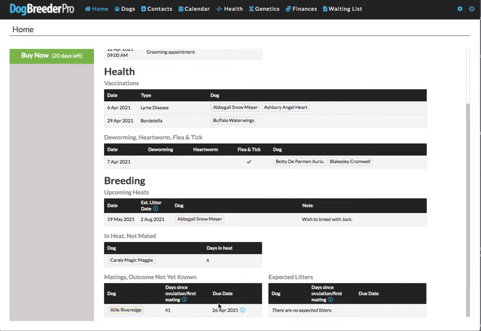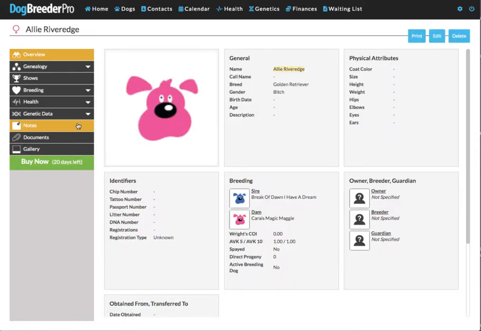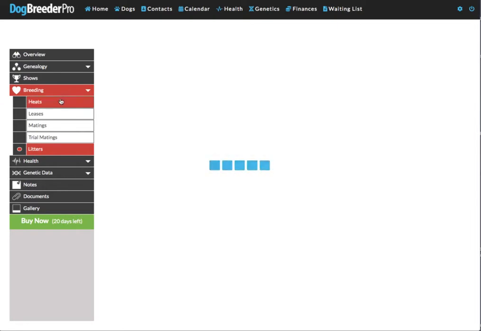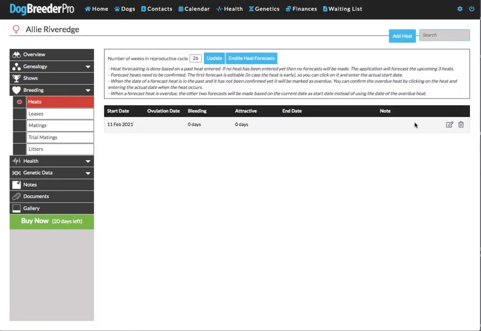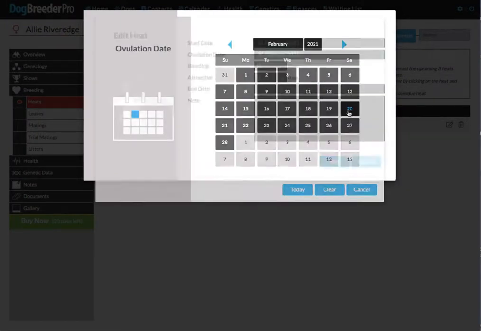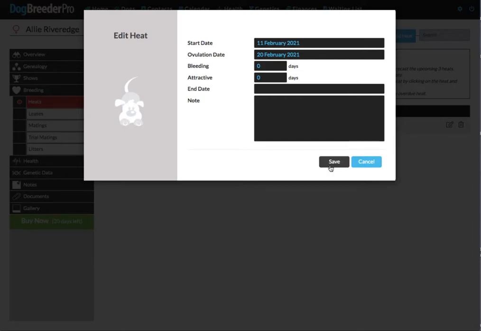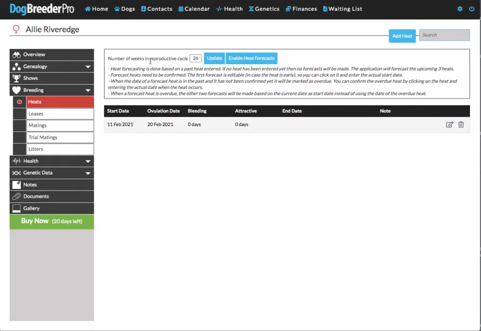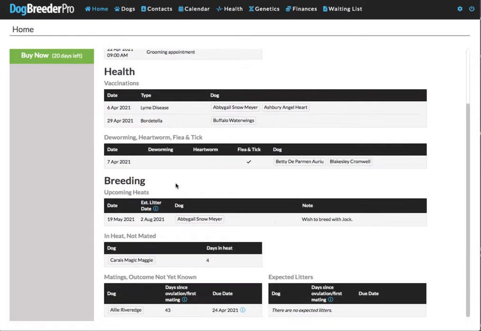Now I will show you. So this is the 26th of April. If we go to Ellie and we go to her heats, and let's say the ovulation date is the 20th of February, and we go back to the dashboard, then this is updated, and it will show 63 days from the ovulation date. So if you do progesterone testing and you know what her ovulation date is, it is a good idea to enter that. This forecast will be more accurate.